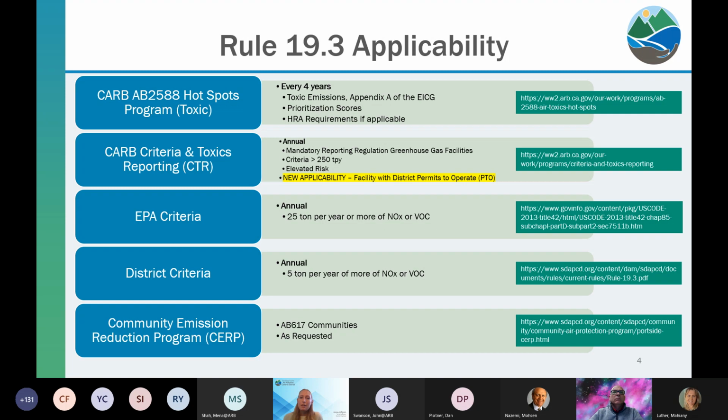The second inventory listed here is CARB's Criteria Pollutant and Toxic Emissions Reporting, or CTR regulation. Facilities must report to CTR if they are part of CARB's greenhouse gas mandatory reporting program, if they emit more than 250 tons per year of criteria emissions, or if the facility has one or more permits with the district, and they exceed the emission levels detailed in the regulation. So this is the regulation that was recently amended and is probably the reason most of you are attending today. Later on, CARB will give a more detailed presentation about CTR and their recent amendments.